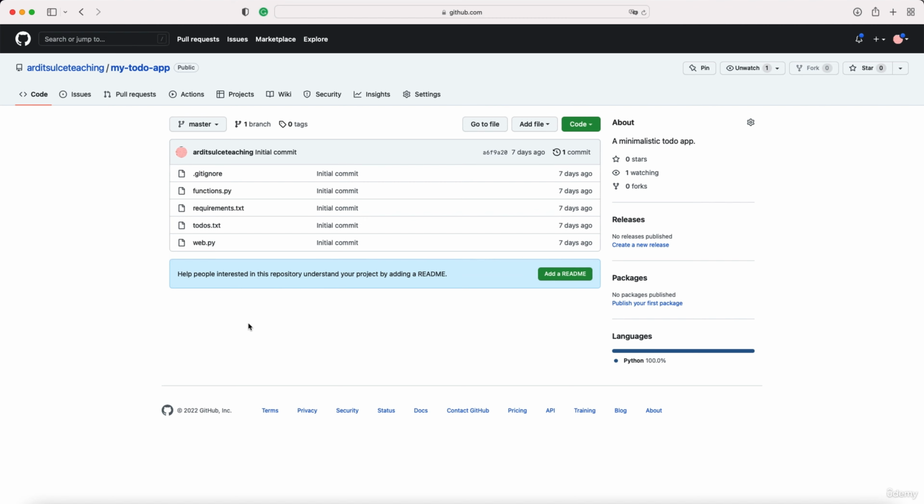So a Git process known as clone. So you clone this project to your PyCharm IDE. Let me show you how to do that.